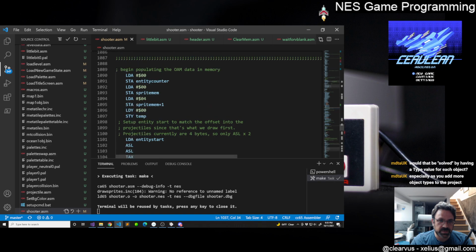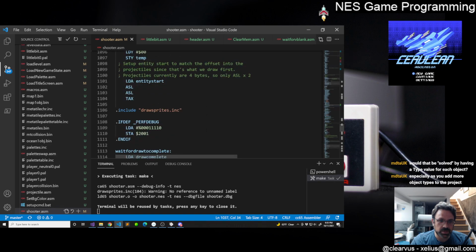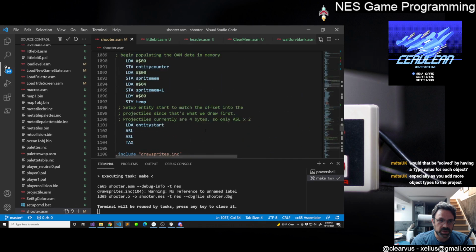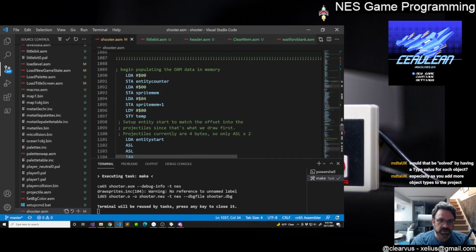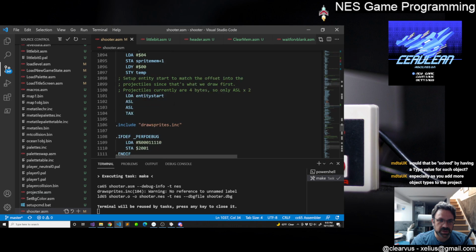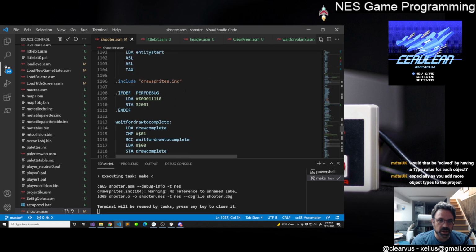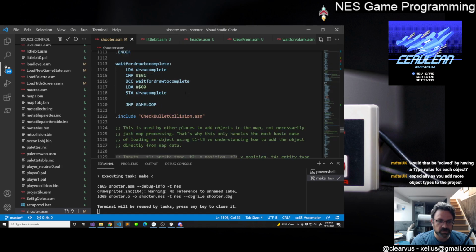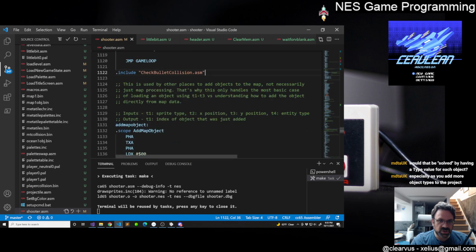Here's an example of something that we probably... Let's see, what is this doing? This is just literally setting an address, so that doesn't really... Oh, okay, but draw sprites is actually drawing the sprites. I don't want to mess with that right now. Wait for draw to complete is what it says it is. Check bullet collision.